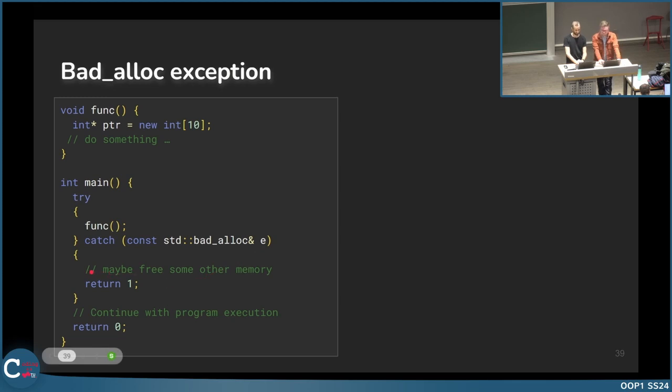And you could have here the possibility to free some memory. I think that was also a question before. So let's say we have already some memory allocated. Here in this case, you have the possibility to free other memory, which is currently allocated, and then you can return with your desired return value here.